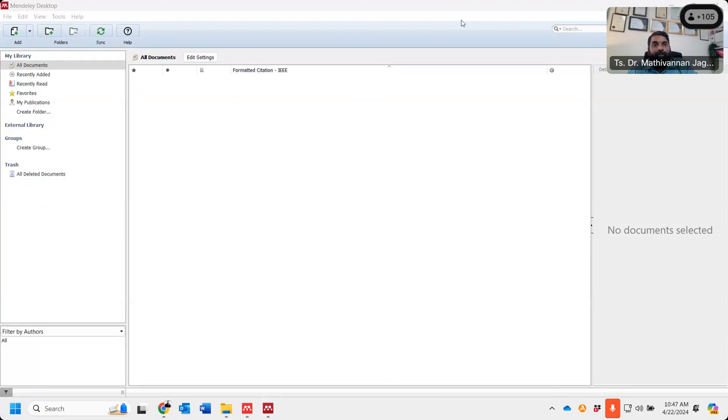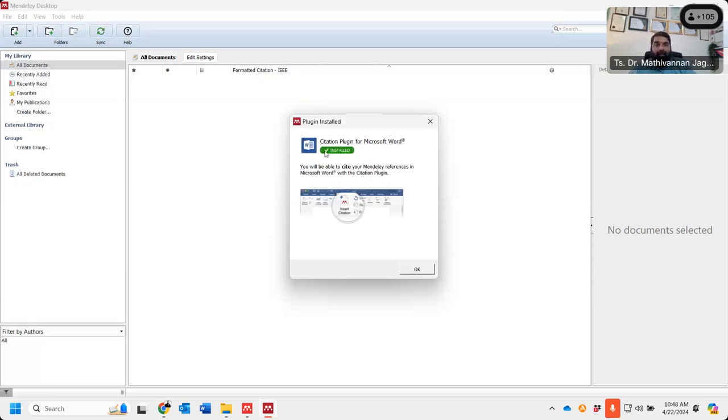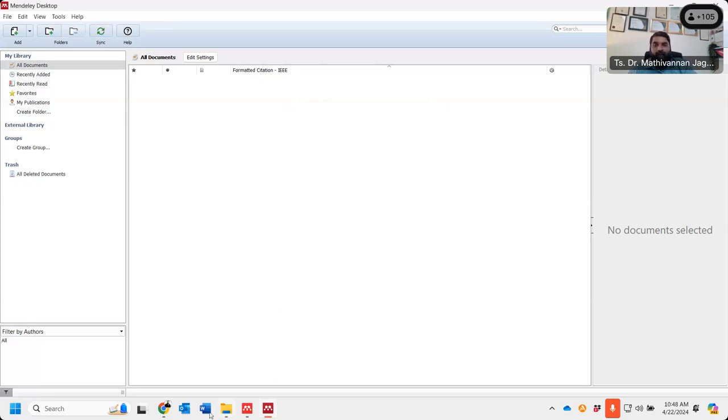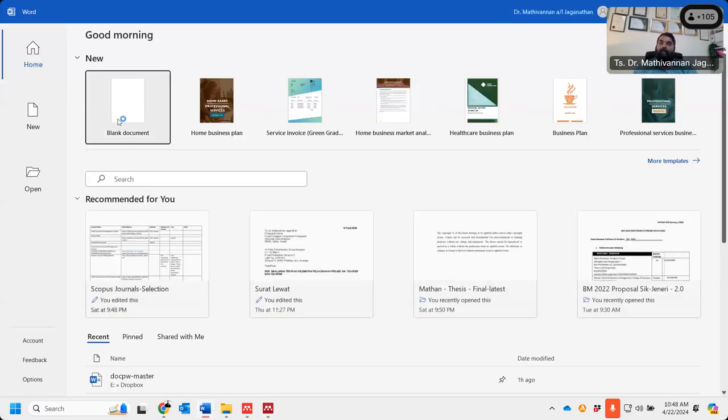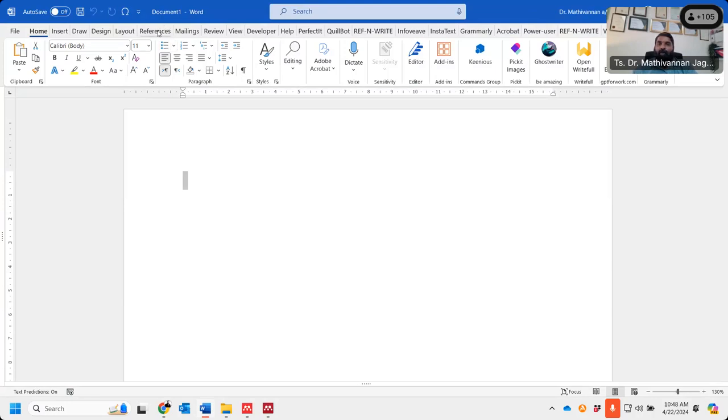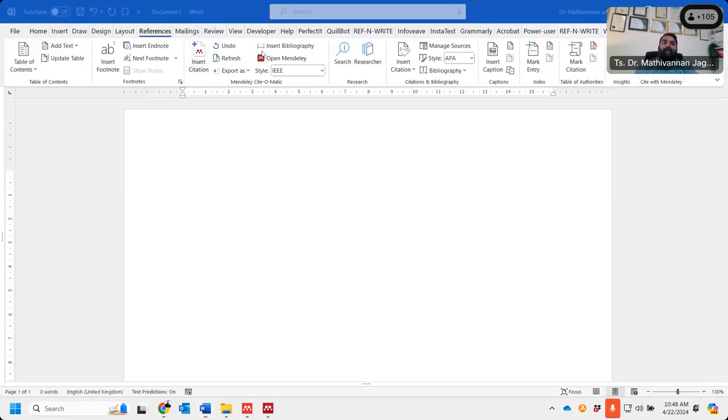Okay. Let me check. Is there any question? Okay, then first of all, you click Tools, you click Install MS Word Plugin, this button. Once you click this one, installed. Okay, so now I go to Microsoft Word, I can see the reference region. Boom. I go to References. Can you see this one? It's already here. So now I can use Mendeley.